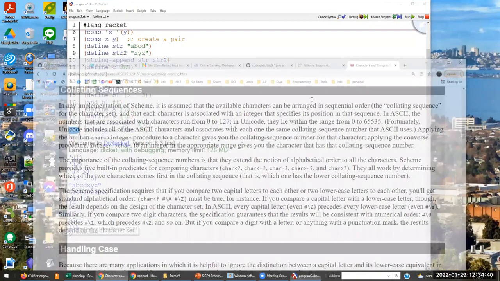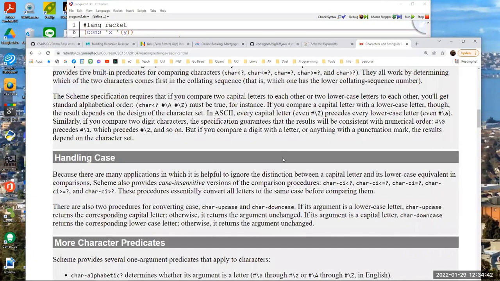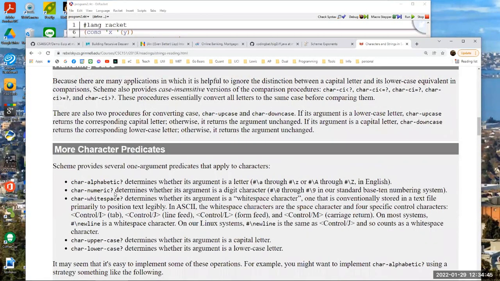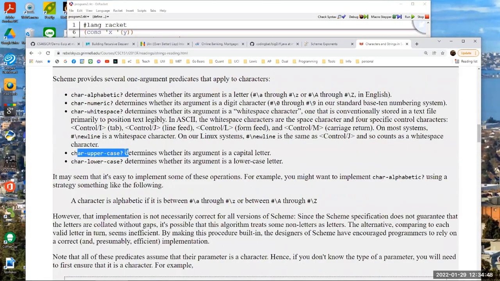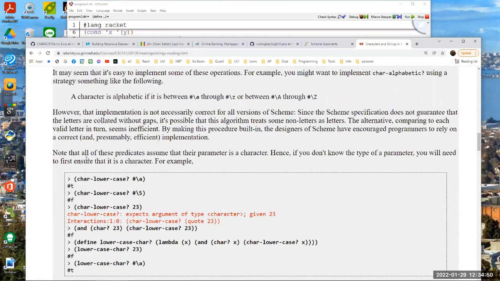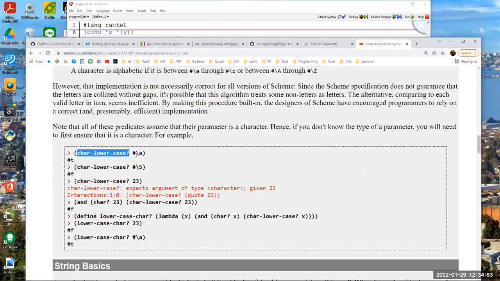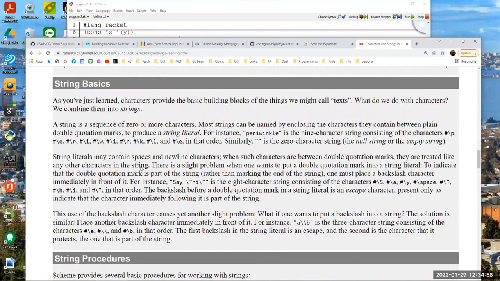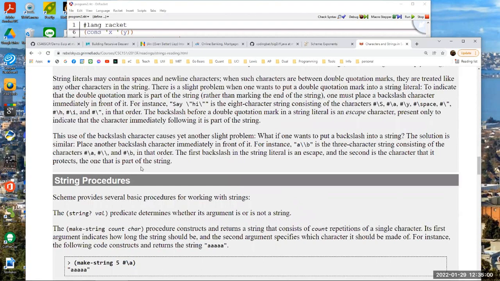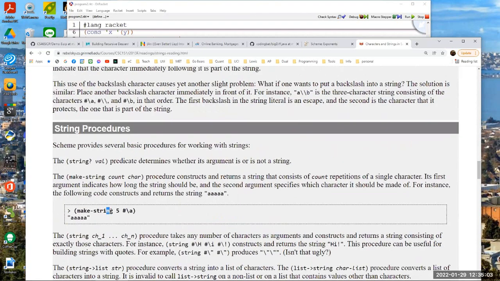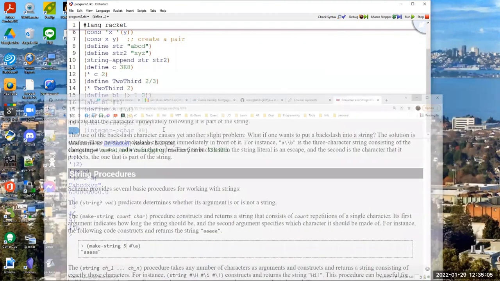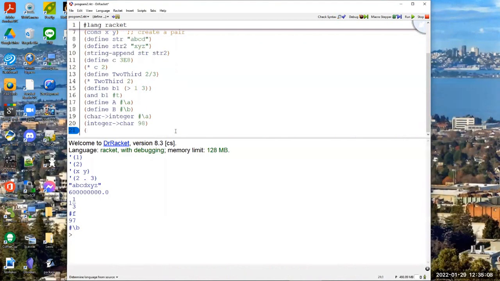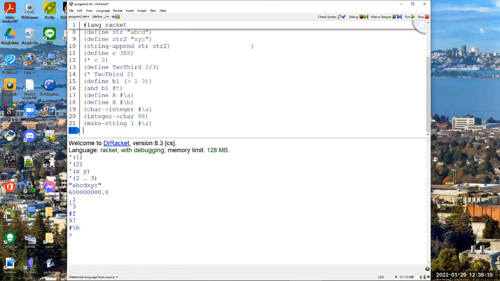So now we need to convert character to lowercase. These are different functions. You can convert, or check whether it is a lowercase or not. And here that's actually C. Okay, string. You can make string. So that's make string. So we can do make string, one copy of sharp A. Let's try this one.